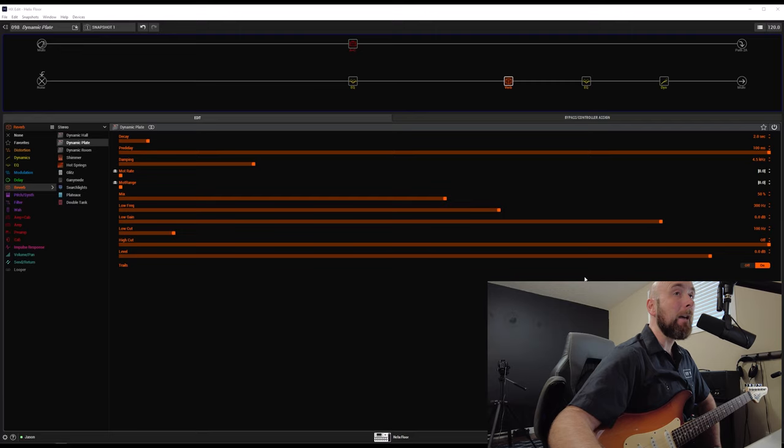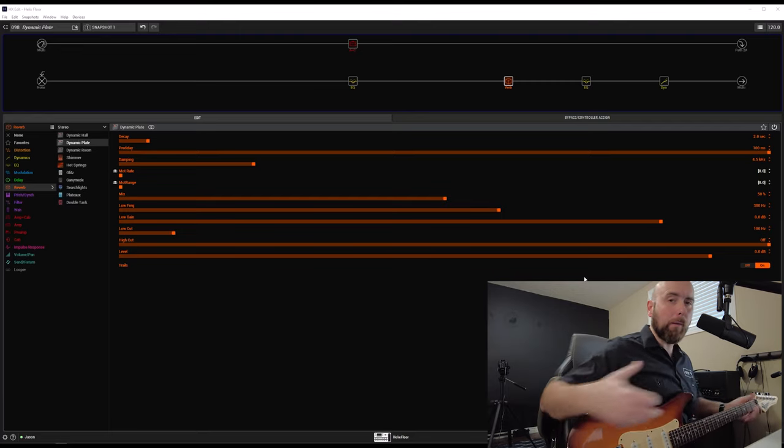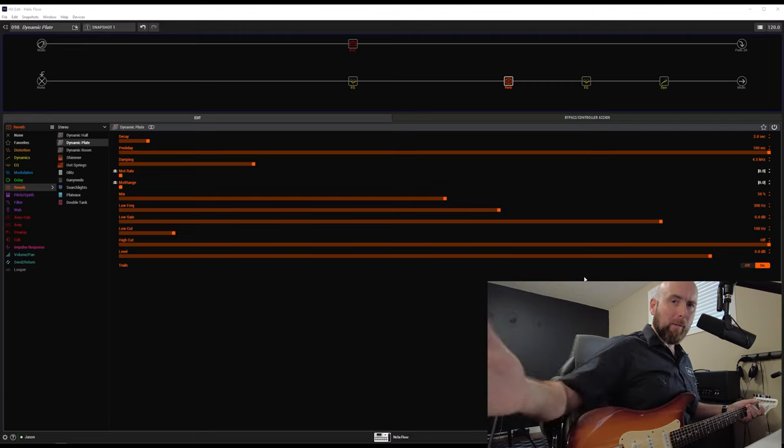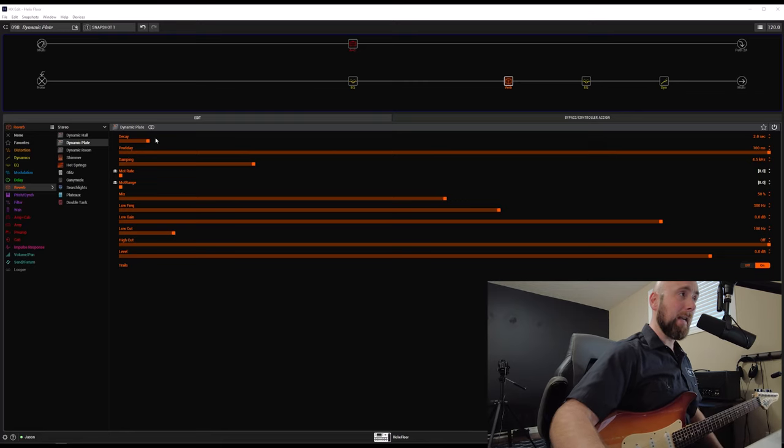The decay is obviously going to be how long this reverberates for, how long before the reverb decays. So we have settings here from the extremes, from 0.1 seconds all the way up to 45 seconds or even infinity. So pretty interesting stuff. We'll take a listen to how that affects things in a moment. I think the default setting comes up around 2 seconds.